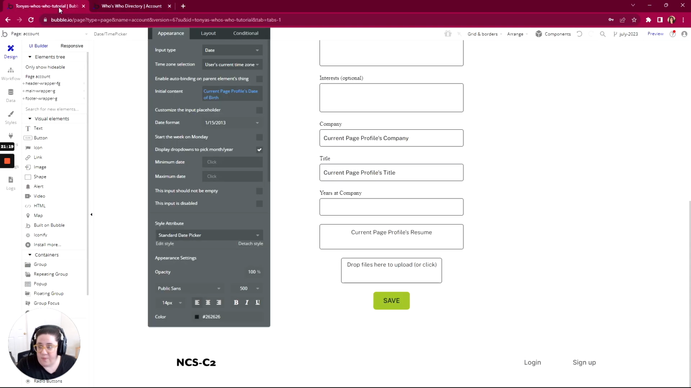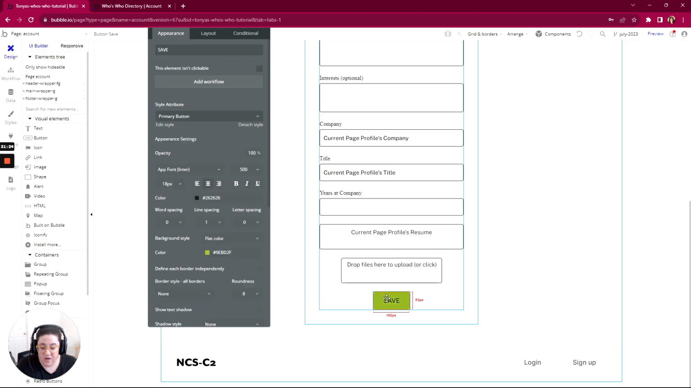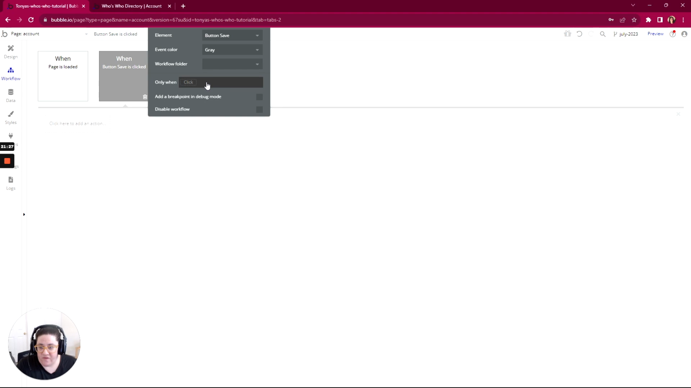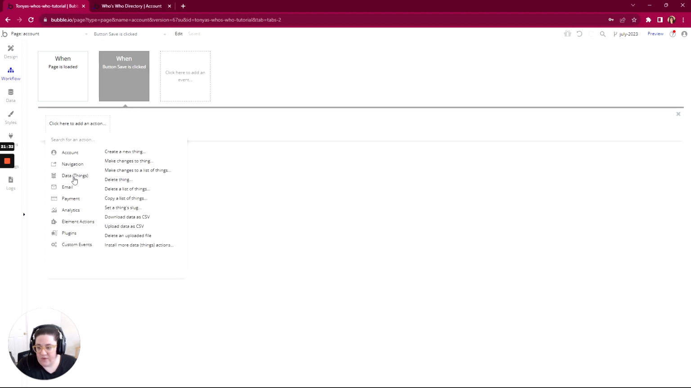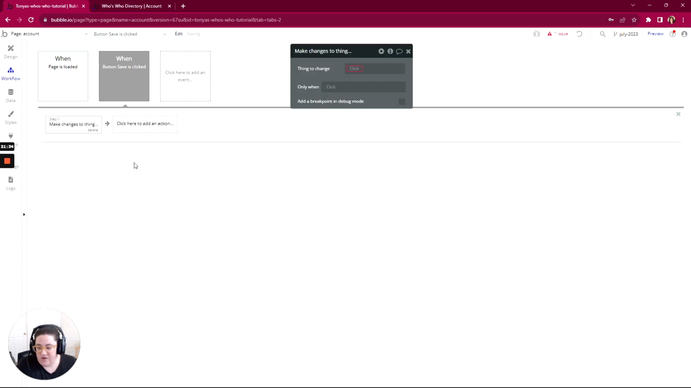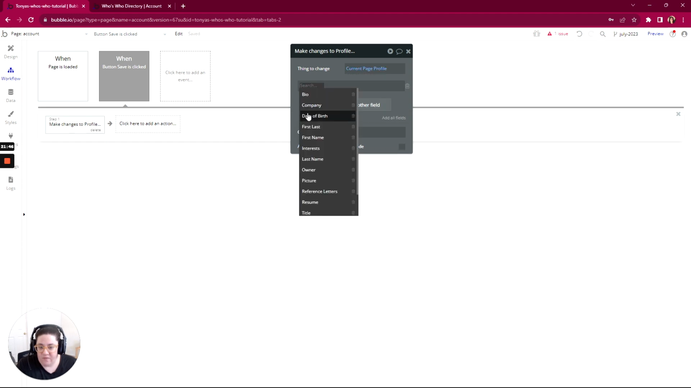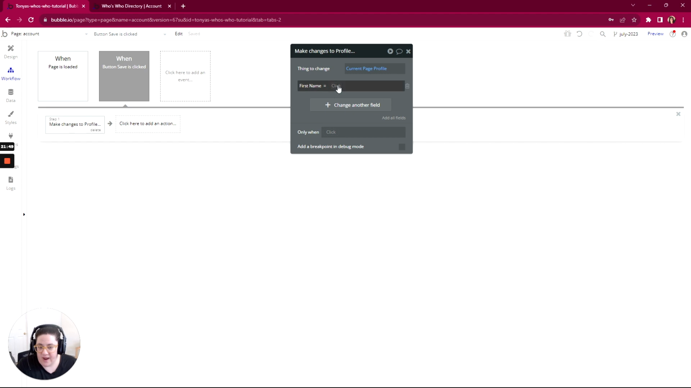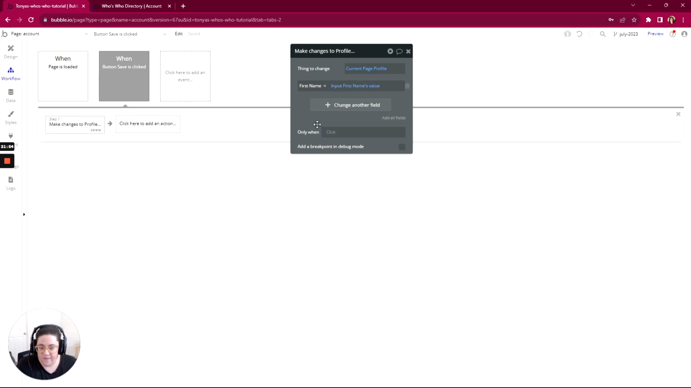So I'm going to come back into my editor, and I'm going to click on the Save button, and I'm going to add a workflow. And we've done one thing where we updated a record. We went to data and we went to make changes to a thing. And before we made changes to the current user on the other page, now we're going to make changes to the current page profile. And I'm going to just choose the first name field because that's the one we're concerned with right now. And I'm going to say the input first name's value.